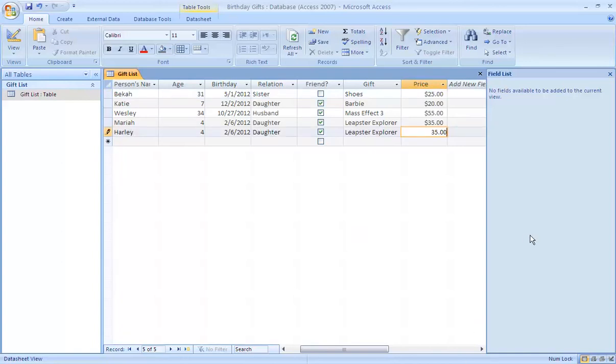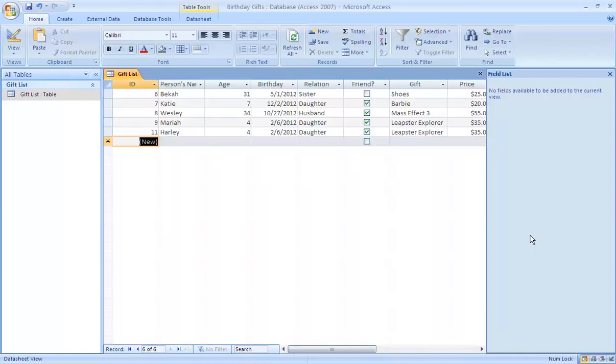Once you've updated your table, you're then going to want to go ahead and add a few more records just to make sure that you have a good grasp of doing this. So go ahead and put those 3 records in that you see on your handout.